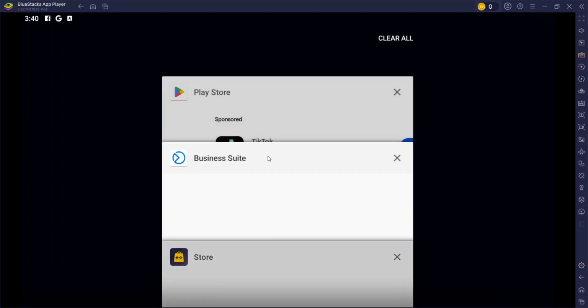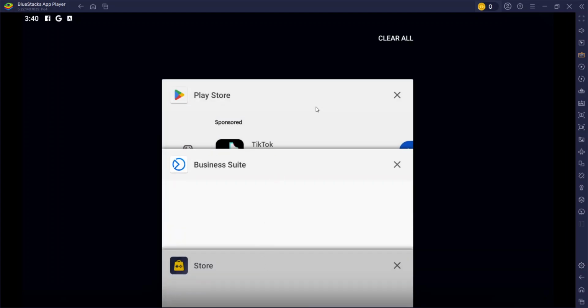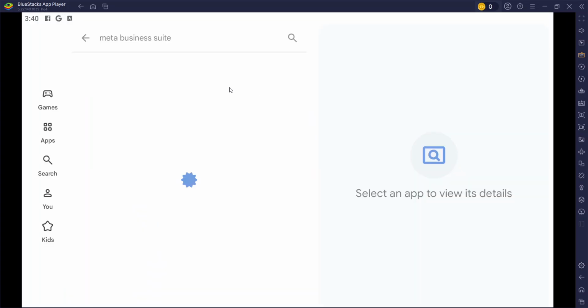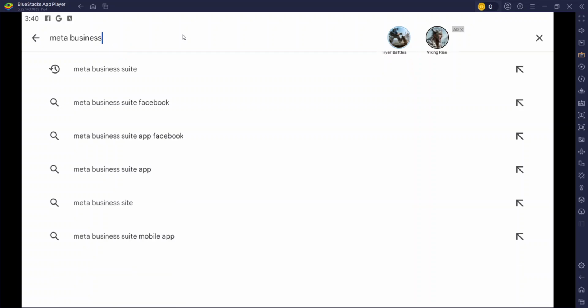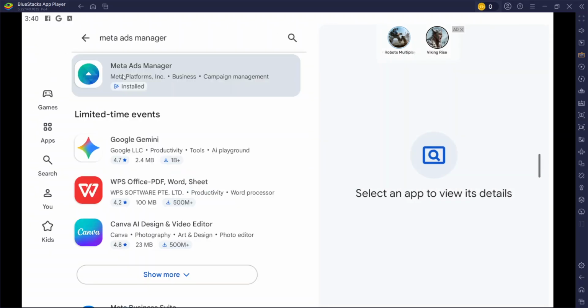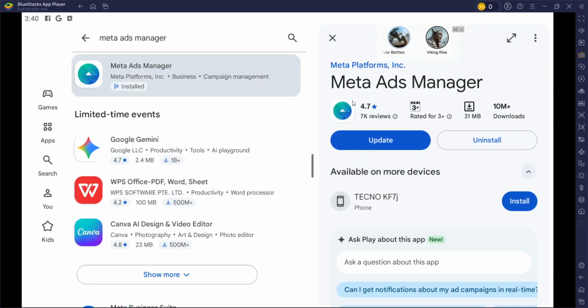All right. You see this? So on Play Store, if you go to Play Store, we have something called the Meta Ads Manager. This is what we are using today. This is the app we are using, right?